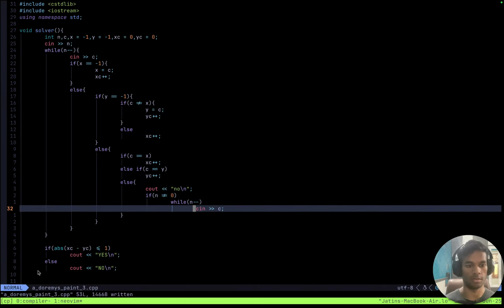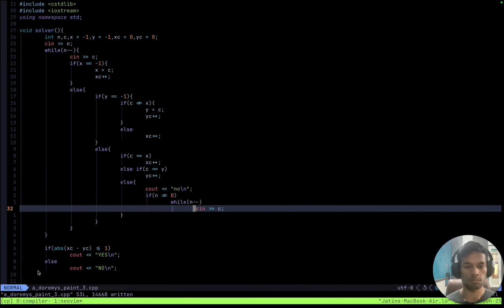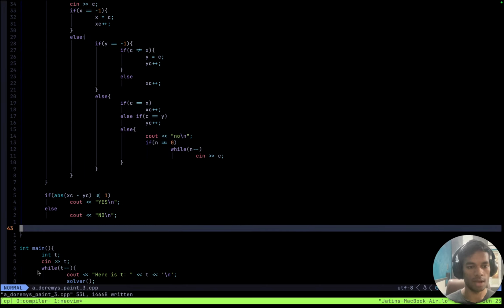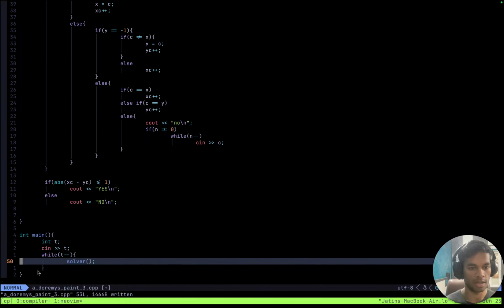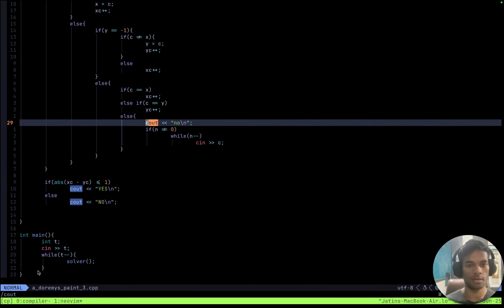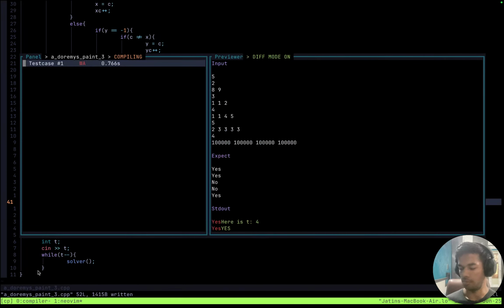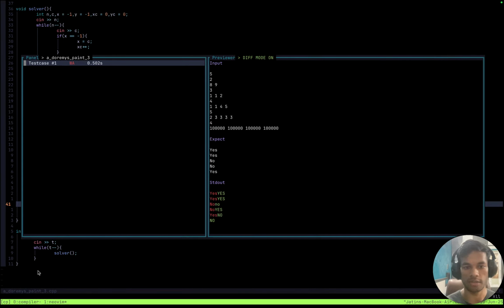Right, now this should work. Run this. I have to remove here is p because that is not what we want. Wait, have I saved? Save and run. Let's see, compiling. It says wrong answer. Why?